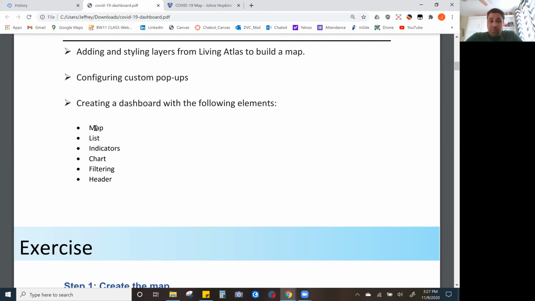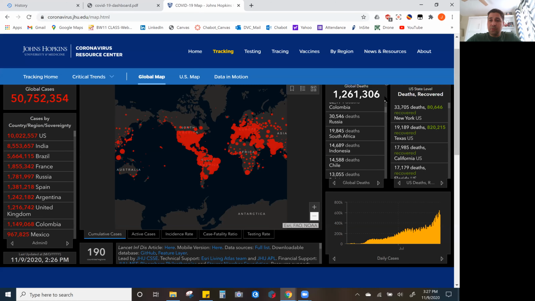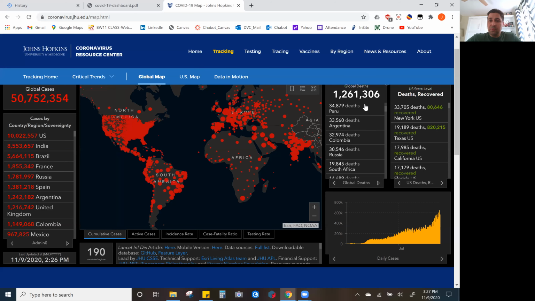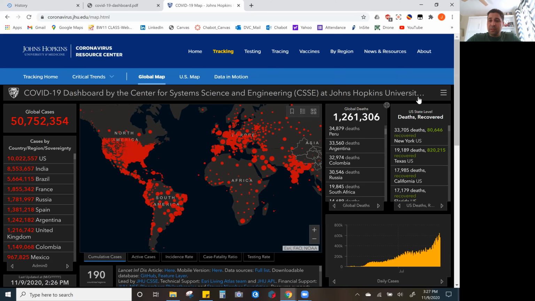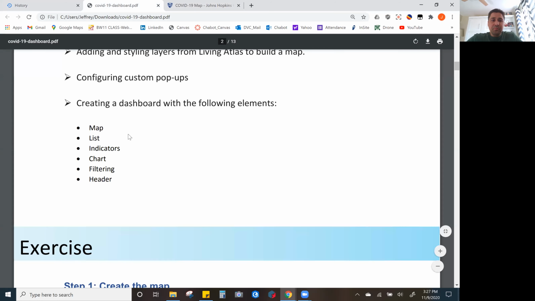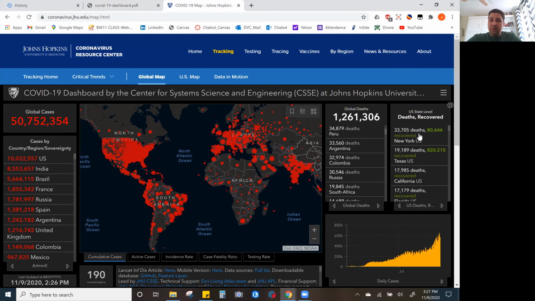So you're going to be creating a dashboard, okay, with not just the map, right, but you're going to have the list, so all these countries, and indicators. Let me see if I can show you, like this kind of thing, okay, indicators. So things that pop out more, whether they're graphical or text-based, but clearly they're there for a reason, right? Charts, and you're going to go through and do some filtering and create some headers and titles.